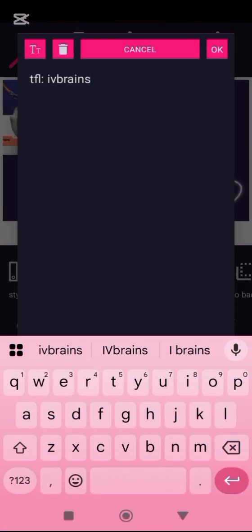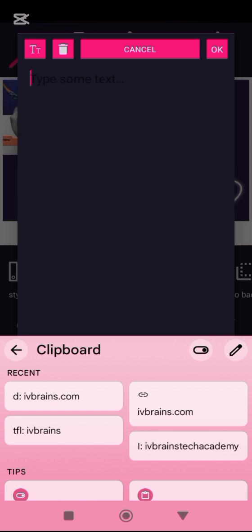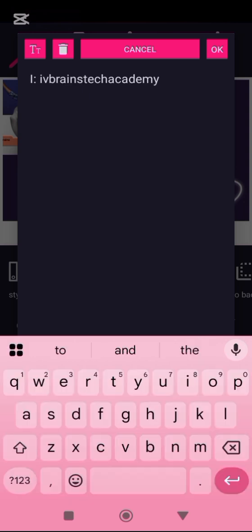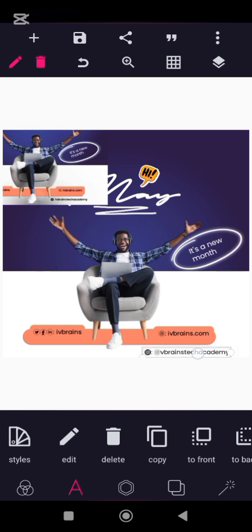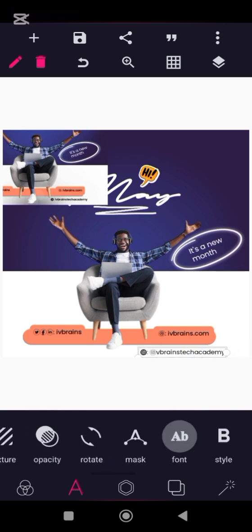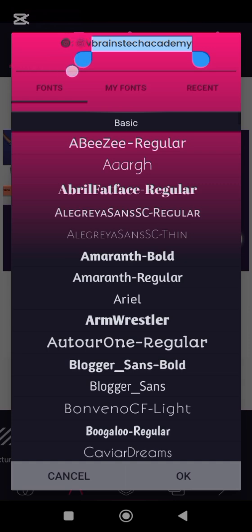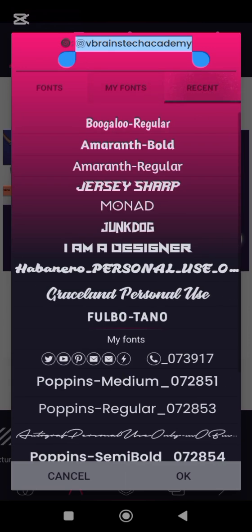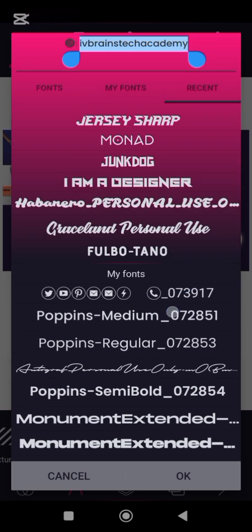Then I would now change it. For Instagram, we have I for Instagram. So the social media link is Ivy Brains Tech Academy on Instagram. The same way, I have to go back to font and change every other icon that has changed to a normal font, which is Poppins Medium.